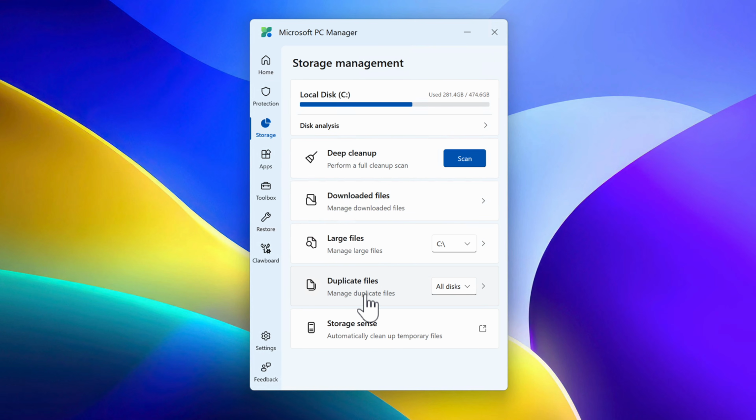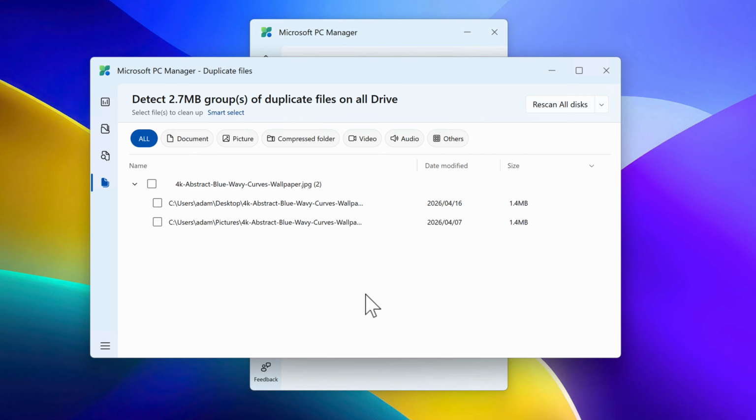Duplicate files scans for files with identical content stored in multiple locations. This is particularly effective for photo collections, where the same image has been copied to multiple folders over the years.